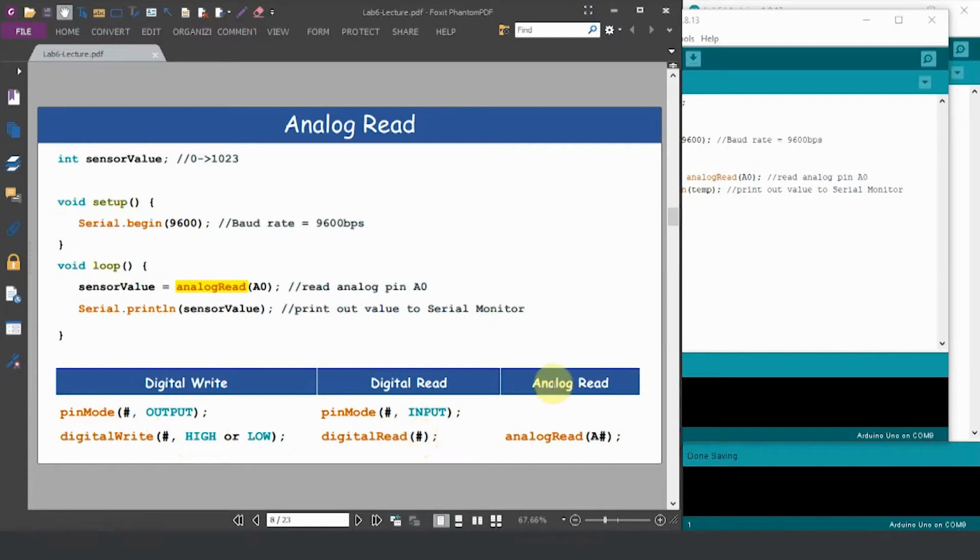For the analog read, you don't have the pinMode. You just use the function analogRead, and remember to put an A before the number. In this experiment, we use the pin A0, so you have to put A here and put 0 into it. We don't have the pinMode for it.